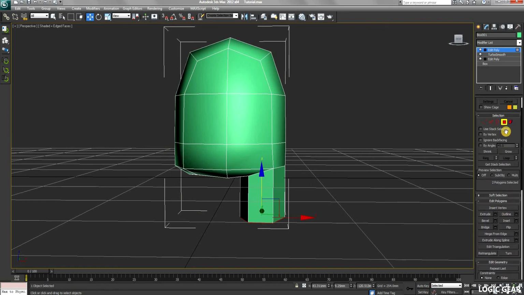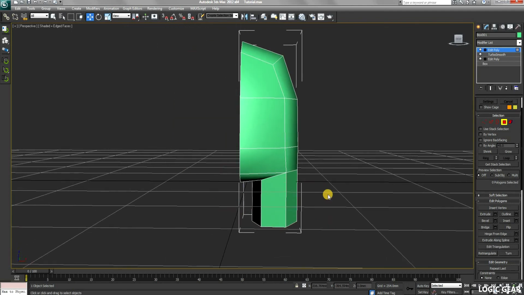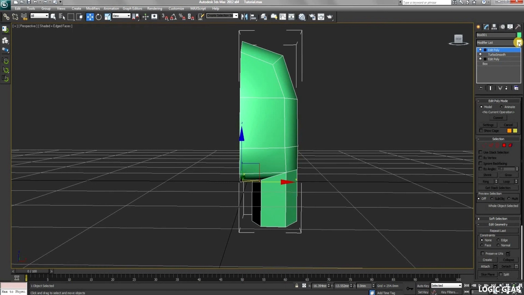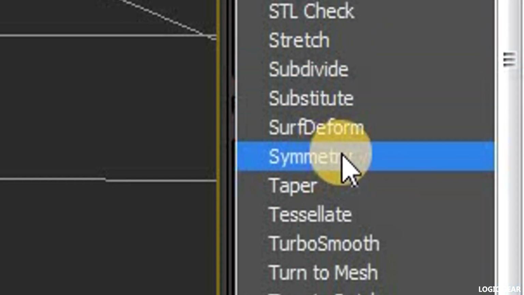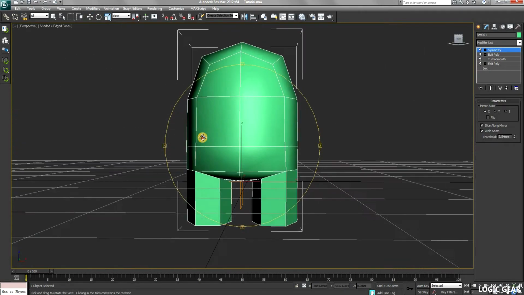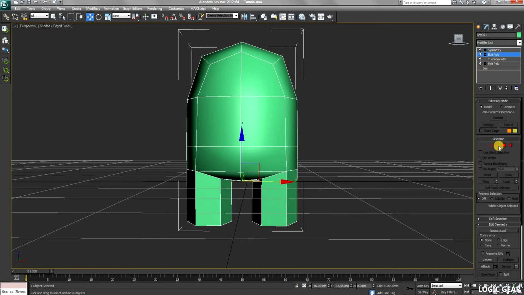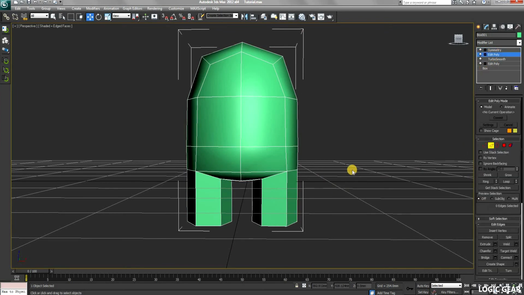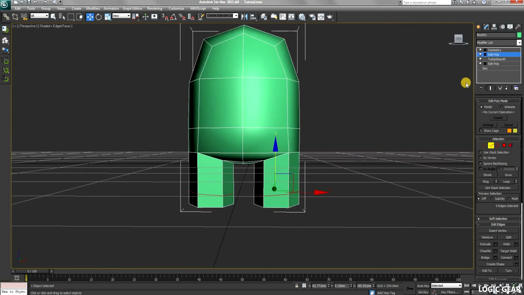To replicate the mesh on the left side, select the polygons on the left side and delete them. Then add a symmetry modifier to the mesh. The modifier will automatically mirror the right side to the left. Go back to the Edit Poly modifier and add an extra edge on the leg using the Connect option. This will maintain the shape of the leg when the Turbo Smooth modifier will be added in the next step.